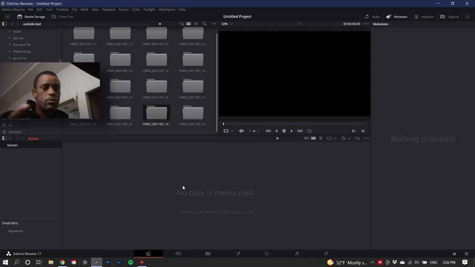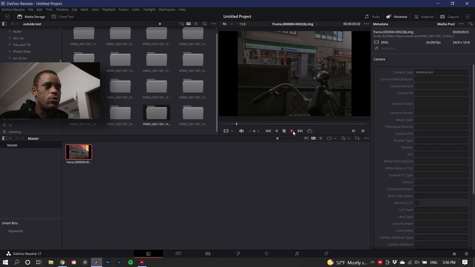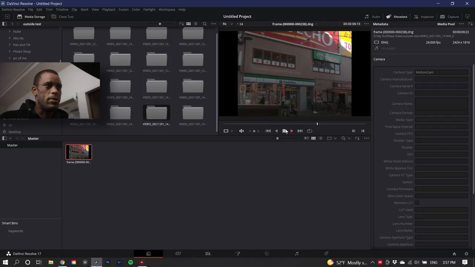All right, guys, so I'm inside of DaVinci Resolve here. Basically, I put all the files on my computer. Now I'm going to grab this folder and drag it into my media pool. And you see, boom, there it is. There are all the DNGs as a sequence here. It's a little bit choppy on my laptop, and DNGs are a little bit heavy also on my laptop, but there the sequence is.